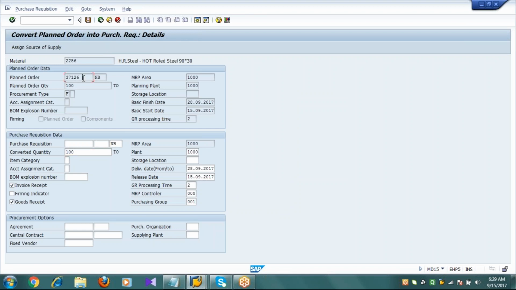Now here you just observe. The planned orders will keep on saving when I save it. See, you got one planned order. So one planned order is converted to purchase requisition. Again you got another order. Save. Save.